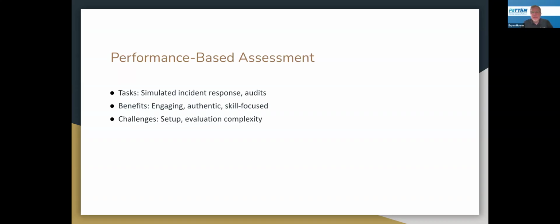Now, performance-based assessment requires students to demonstrate skills by performing authentic tasks. In cybersecurity, this might include conducting a network security audit, configuring a system according to security standards, responding to simulated incidents, or performing ethical hacking in a controlled environment. These assessments directly measure technical skills and typically engage students at high levels. However, they can be resource intensive and produce technical setup challenges. When designing performance assessments, focus on realistic scenarios and clear evaluation criteria.